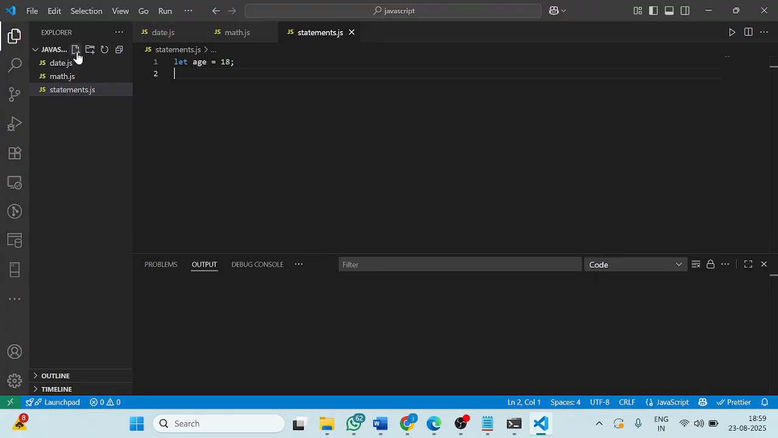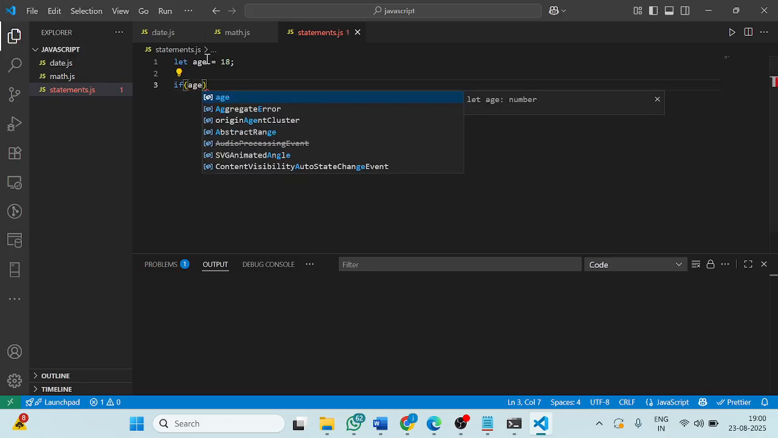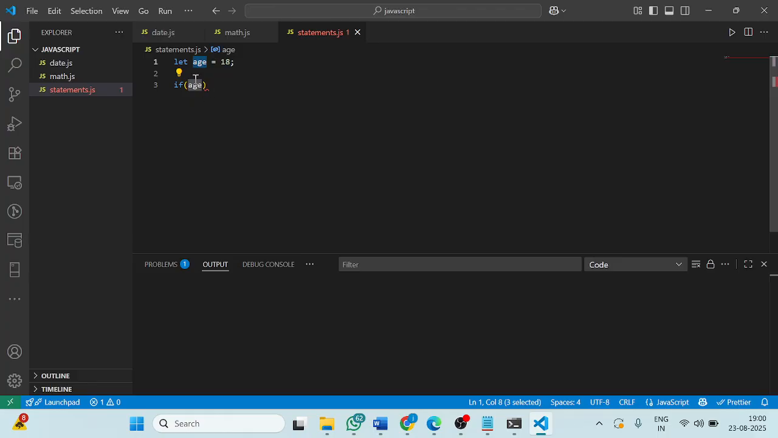Here I am taking the scenario: if age is greater than 18, that is adult, and less than 18, that is minor. I'm going to take that type of scenario here. So I'm assigning one if. Here the condition, I'm calling age, and the condition is greater than or equal to 18.